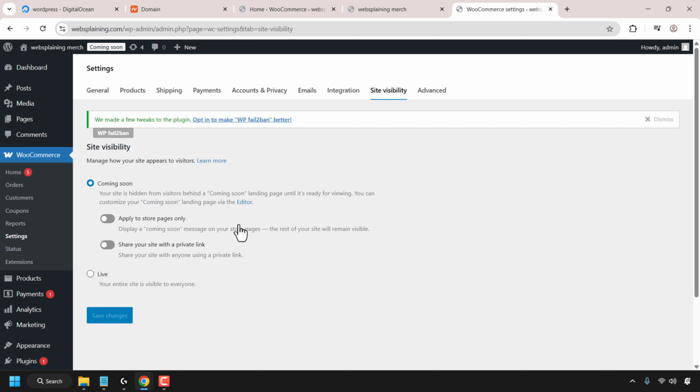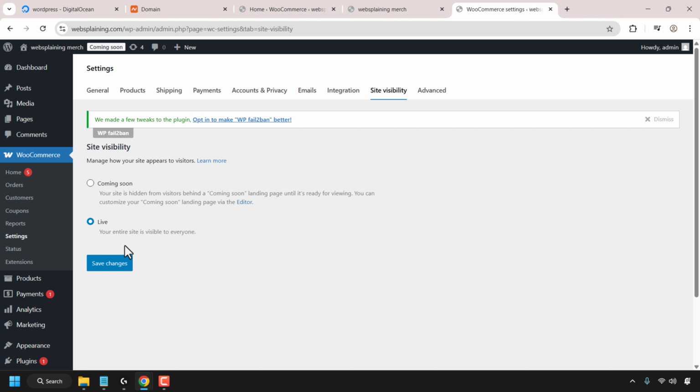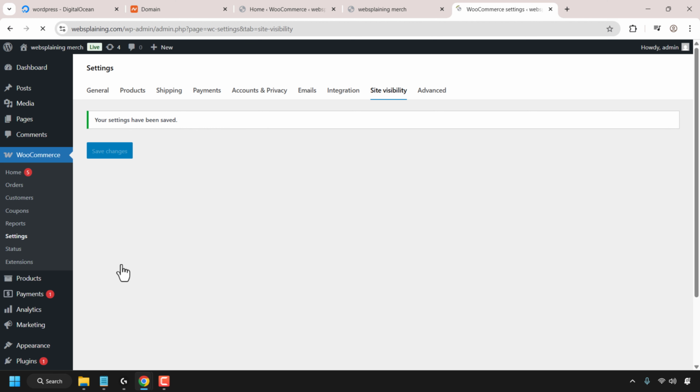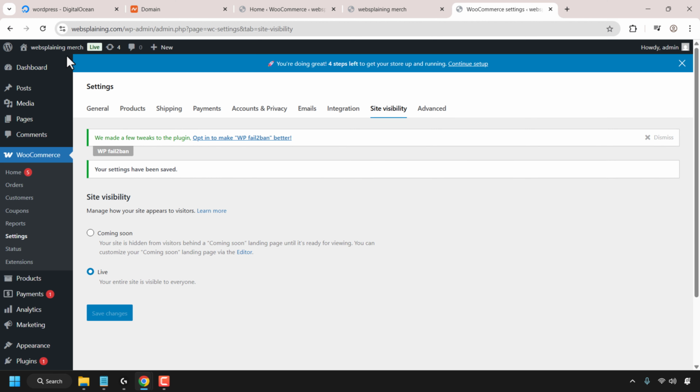So you have a couple of toggles that you can play with here. However, I want to make the site live. So I'm going to click on the circle here to make the entire site visible to everyone. And then I'm going to click on Save Changes. And now if we look at the very top, you can see it says live instead of coming soon.